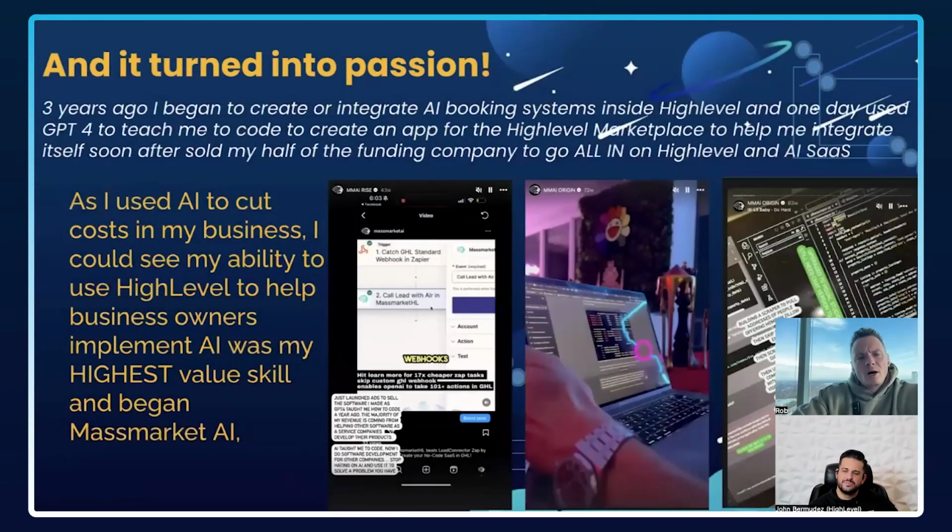So about 3 years ago, I started implementing AI systems in HighLevel. I used GPT-4 to teach me how to code and created an app for the HighLevel marketplace. You can see there. And then I started using it to integrate and replace appointment setters in my business. So that team got a big lift from AI. And recently, the tools that we're using on HighLevel are functioning better than anything ever was, and they're much easier to set up. So this is me learning how to code, in the very beginning days 2 years ago.